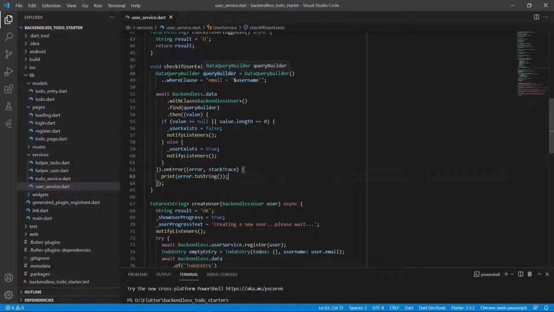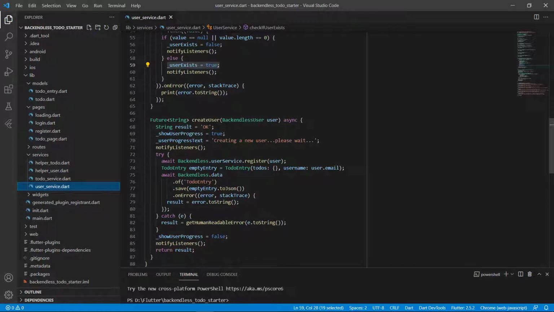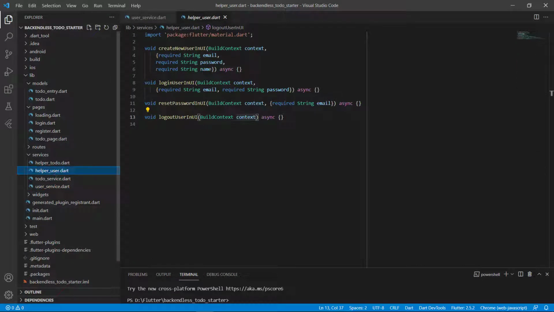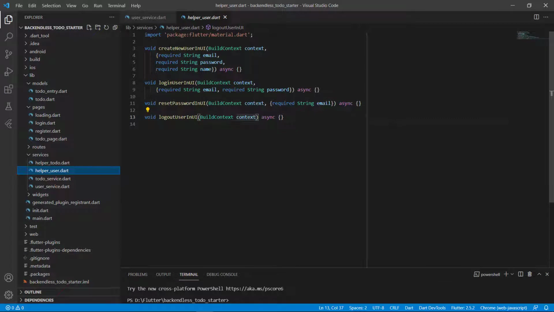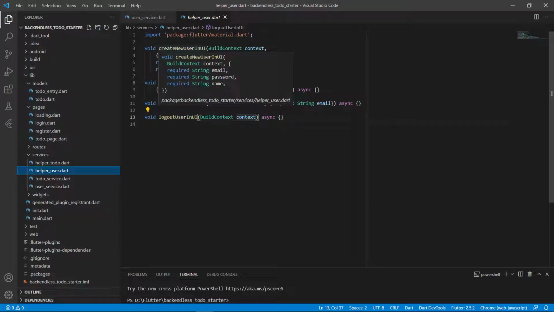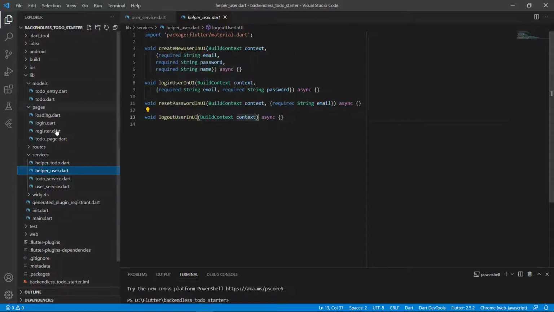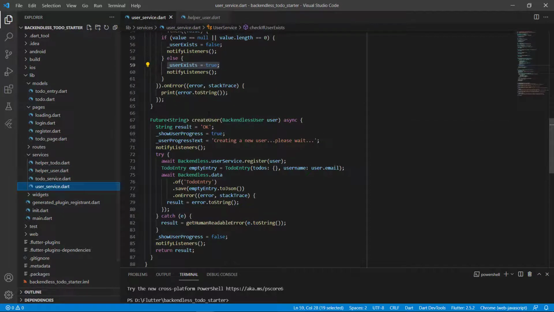So checking if the user exists, we pass in the username, check if the user exists, and update user exists, either to false or to true. Right, so we are done with the user service here in order to check if the user exists and to create a new user. So now let's go to this helper class, this helper user. And what we want to do here is to create this new user now in the UI. So in the UI, we will call this function called create new user in UI. And this function will then call this user service called create user.